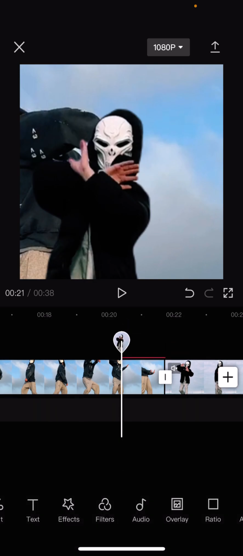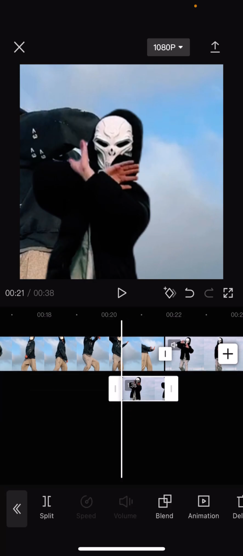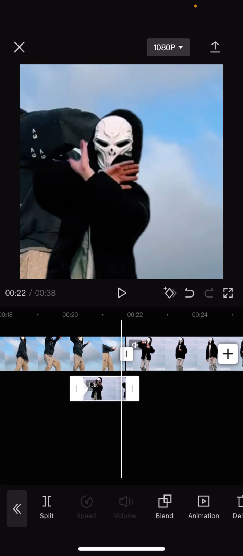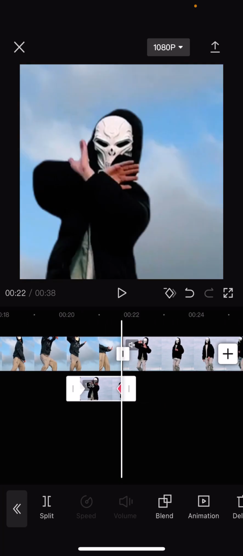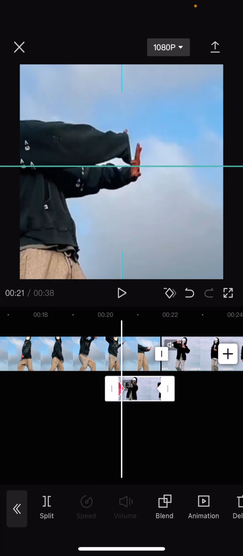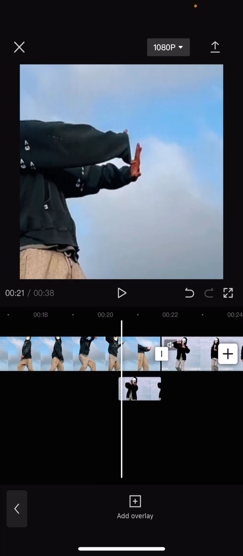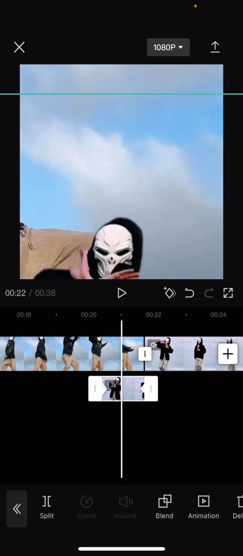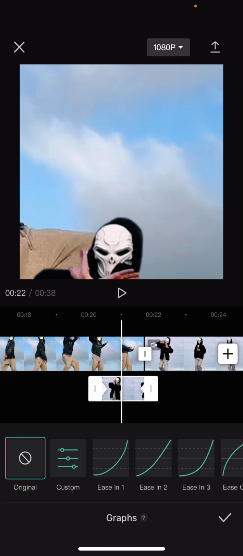Add a keyframe at the beginning of the clip and at the end. And at the beginning, you want to put it down so you can't see the clip yet. Then between the keyframes, you are going to go to graphs and add in an ease in graph.